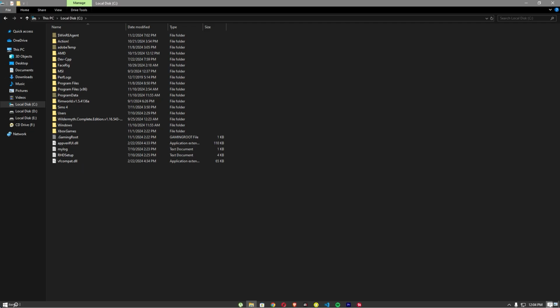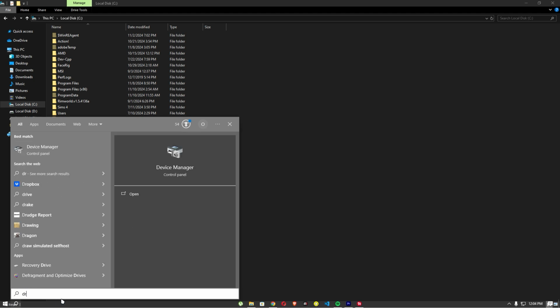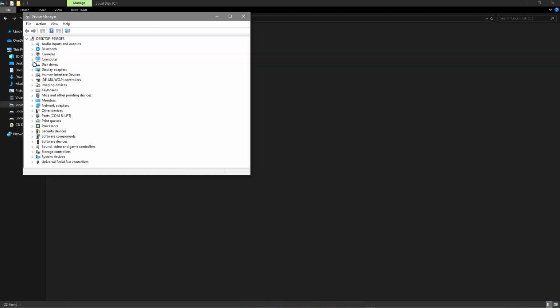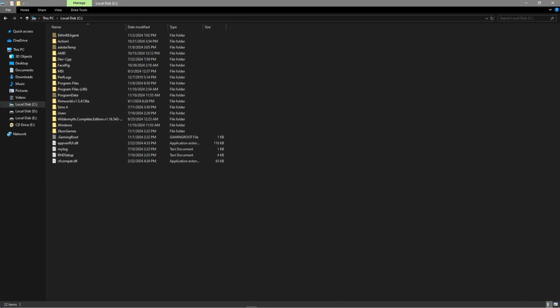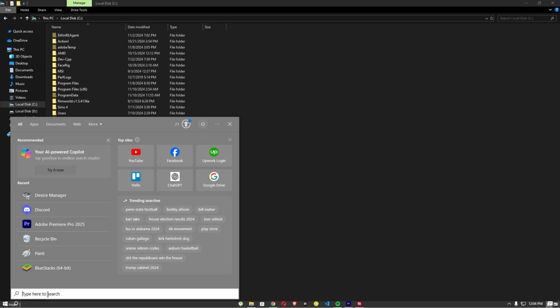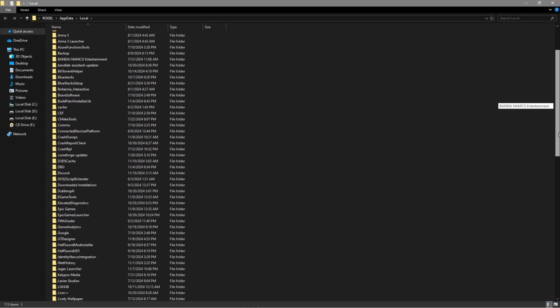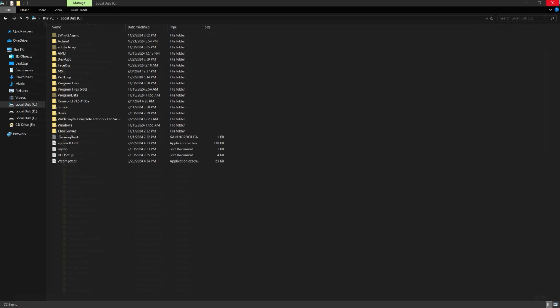Now, the second method is to go to the driver. You just have to update your driver. So let's go to the device manager, as you can see in here, and you can see the display adapters, and you should update the driver for your graphics card. Now, once that's done, you should press Windows R, go to local app data, and delete the Lightroom folder in here to delete its cache.